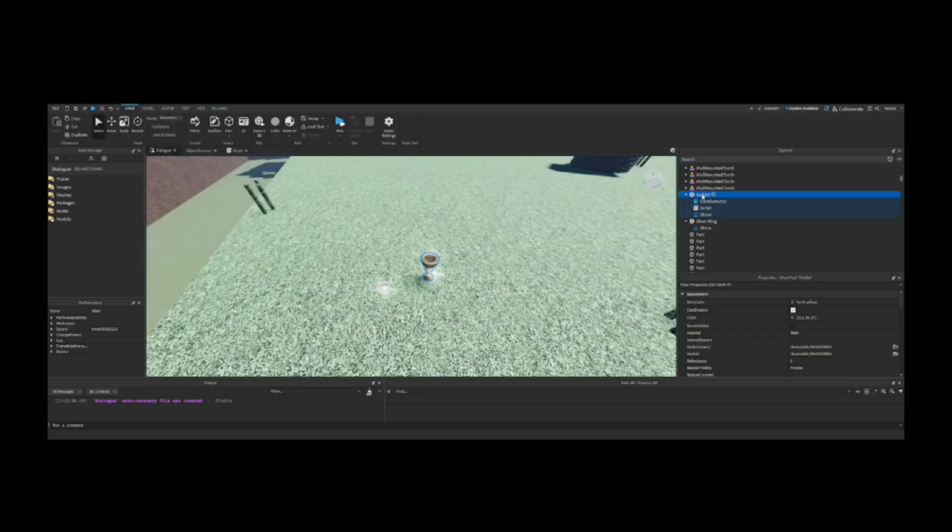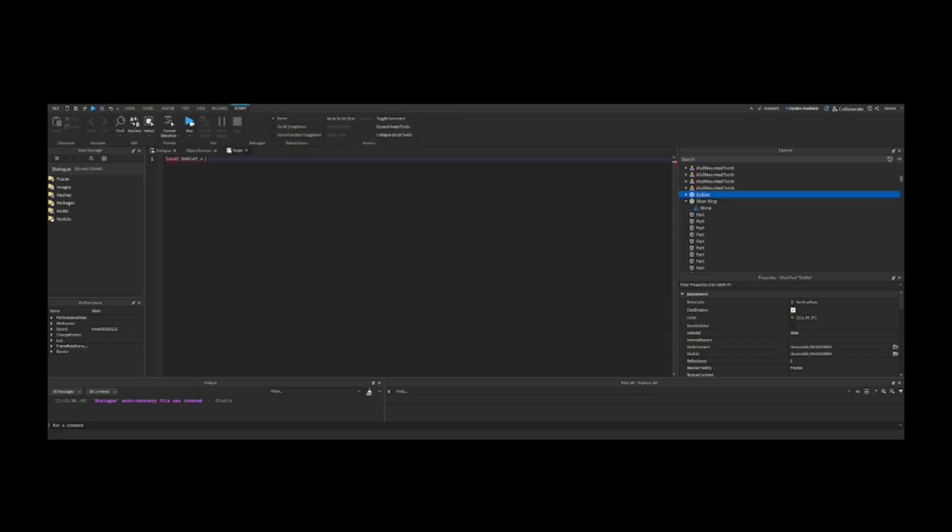Well, we want it to be equal to the object, which would be the model, right? This little thing that I'm touching right now, this is the whole object. So local goblet equals. What did we do before? Script parent. There we go. Script.parent. There you go. So now this will access our goblet.